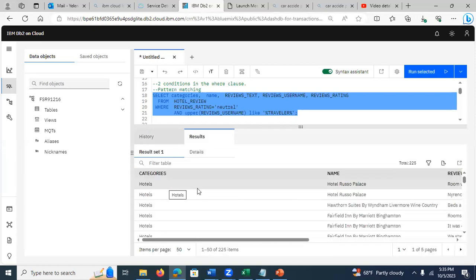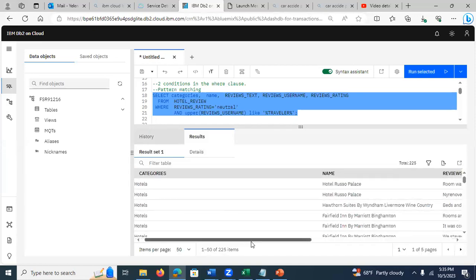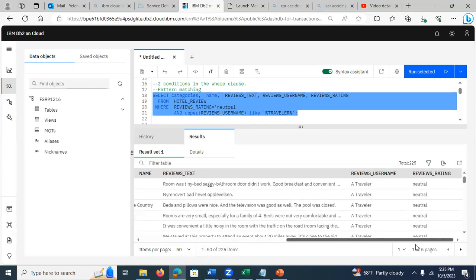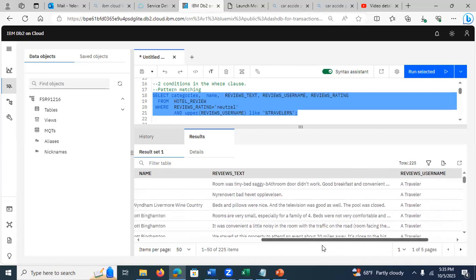Well, see that, how do you verify it? First of all, if you see a username that does not contain the word traveler, it means that you need to go back to the drawing board. Your query is wrong. If you see a review rating that is not neutral, you need to go back to the drawing board, okay? So you want to verify that your query is correct as much as possible, all right?